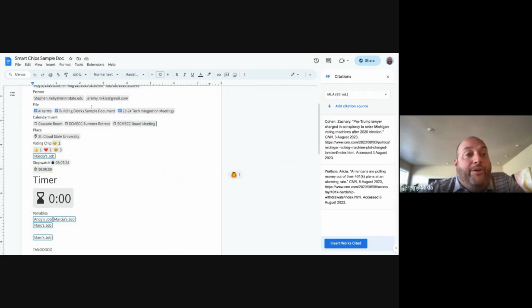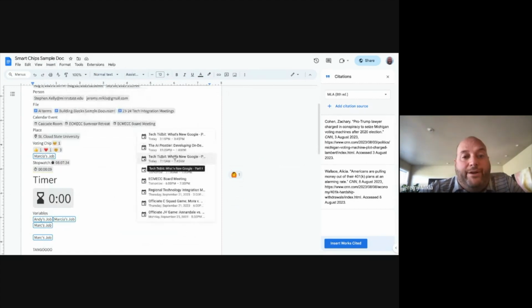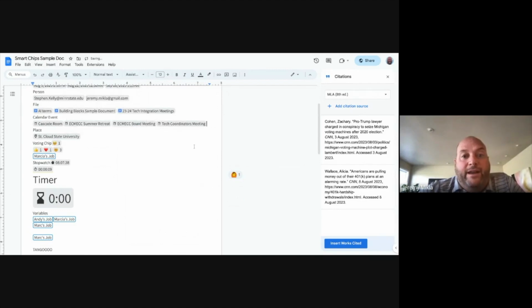I can also insert, again, here I can go with the @ symbol or to the Insert menu to Smart Chips, and I can add an event that already appears on my calendar. So say, for example, I wanted to add this one on there, and it would show up, and I could click tab on this and I could go right to the notes for the meeting. Kind of a neat thing. I can add places such as St. Cloud State.